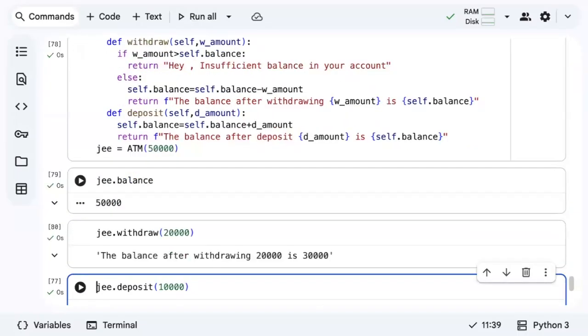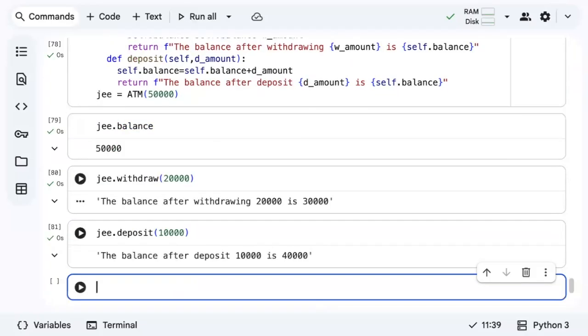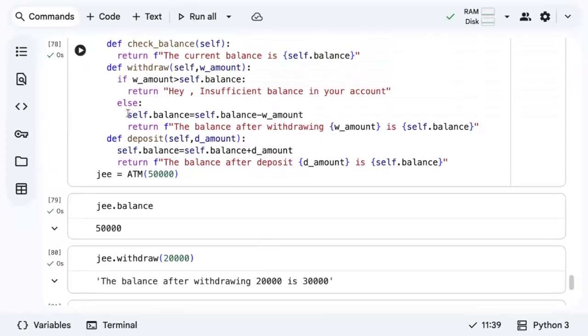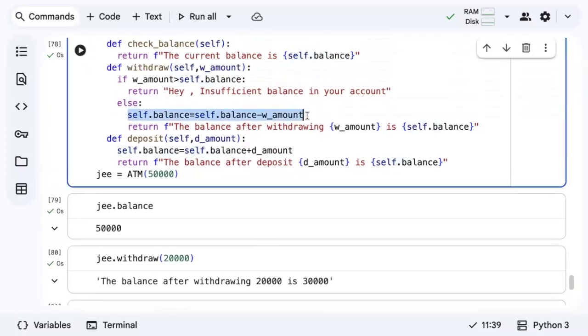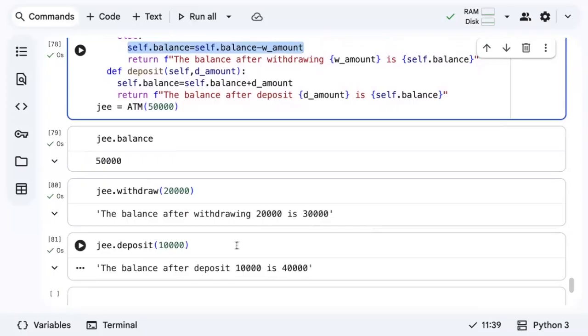Say the balance is 50,000. After you withdraw 20,000, the balance becomes 30,000. After you deposit 10,000, 30,000 plus 10,000 will become 40,000. So make sure you use a separate equation to calculate the balance after subtracting the withdrawal amount and after adding the deposit amount, so that the process will be easy.